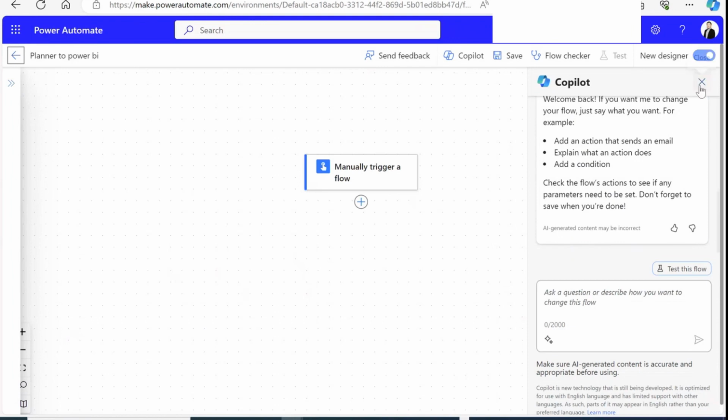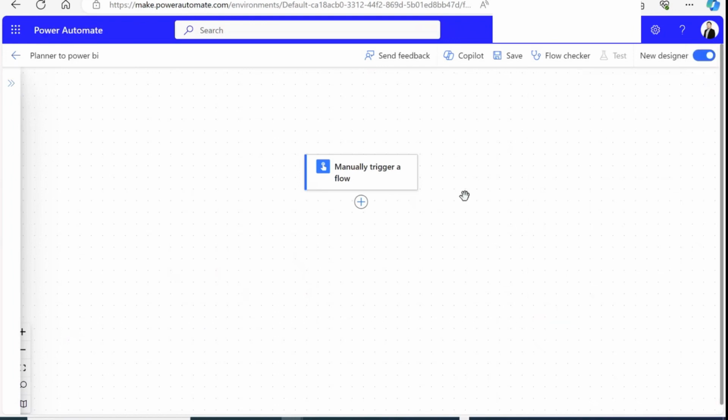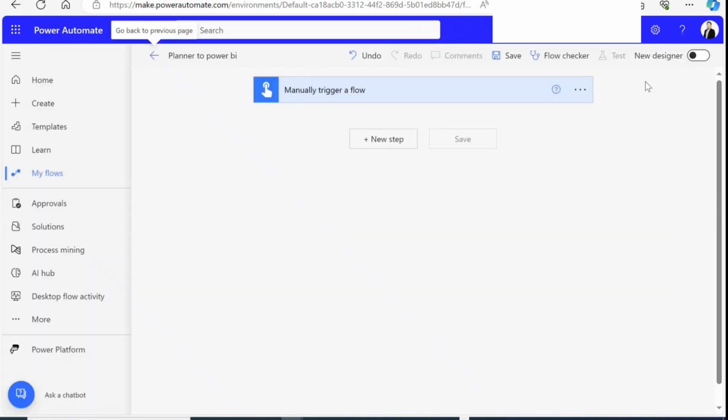Now, some of you might be used to using the new designer in Power Automate, but for me, I prefer the old design. So I'm going to switch this off to show you how I do it in the old design. Okay, so we got a trigger.